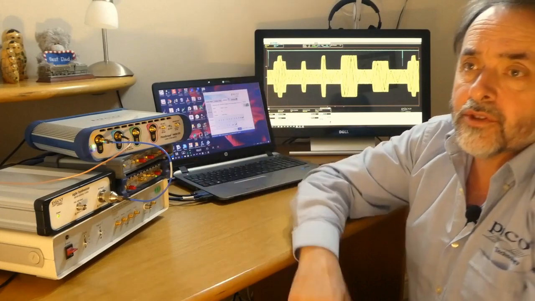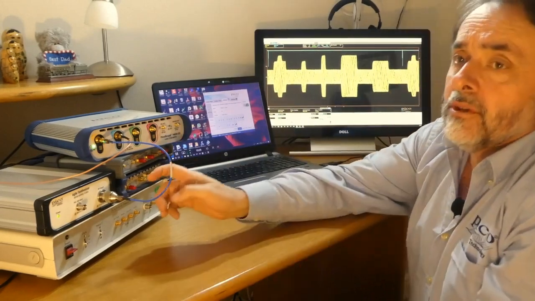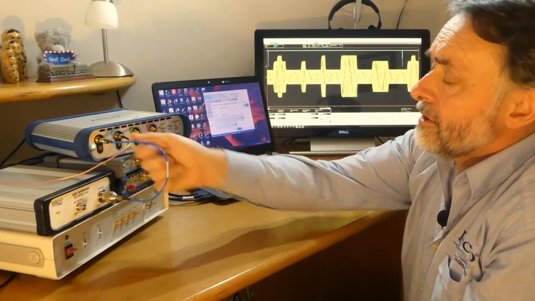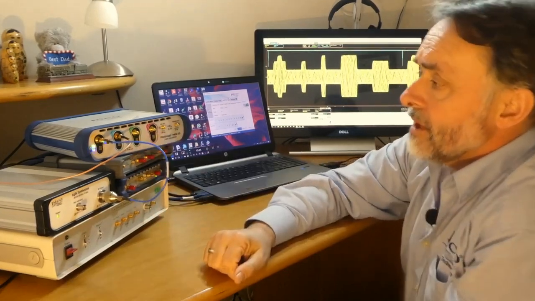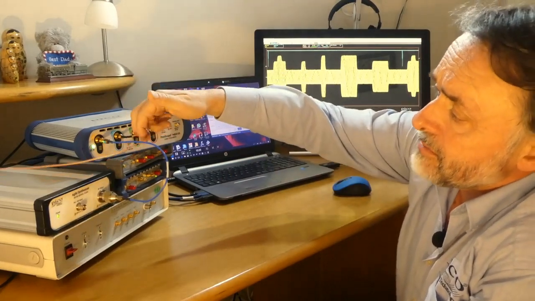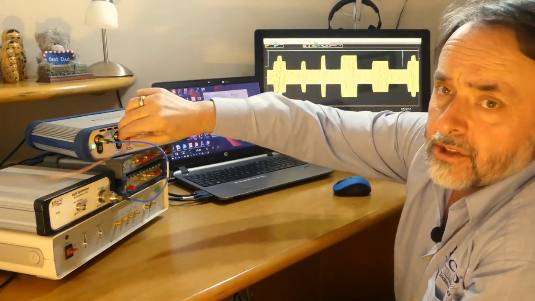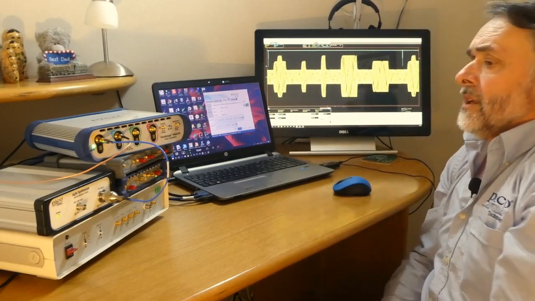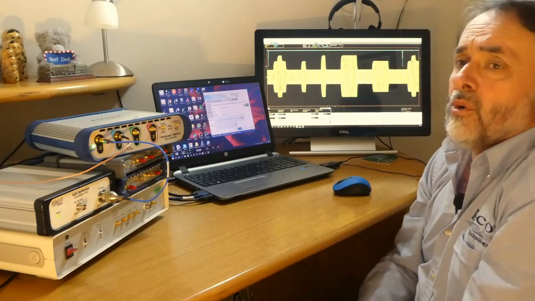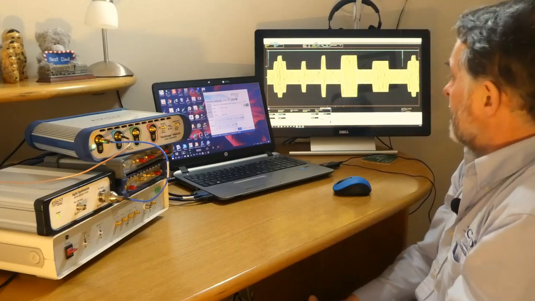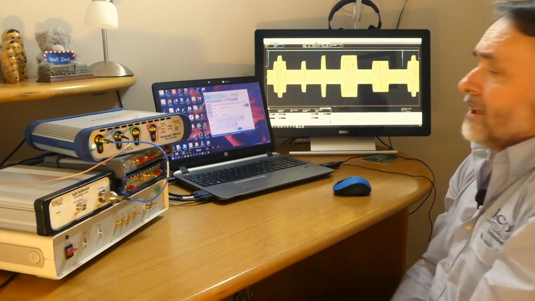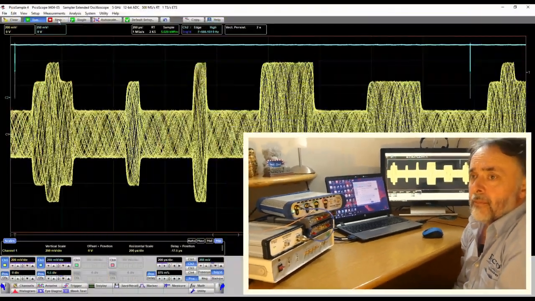So here I've switched to a signal from our new AS108 Agile synthesizer. I've got the RF output connected to channel 1. I've got a sweep trigger output connected to channel 2 of the 9404. The AS108 is generating a sequence of 16 QAM levels at 900 megahertz carrier. It's just a repeating pattern of the levels associated with QAM.